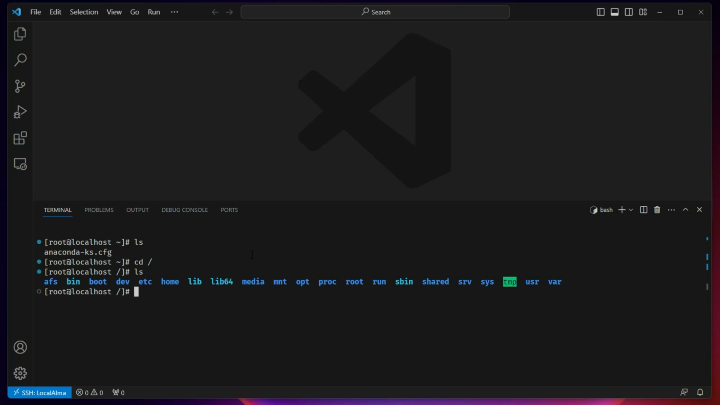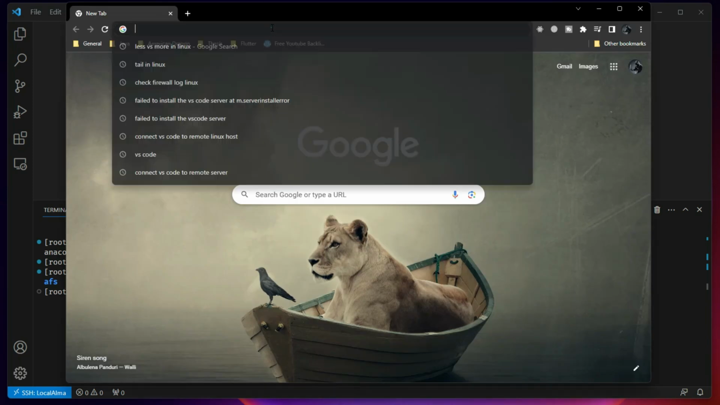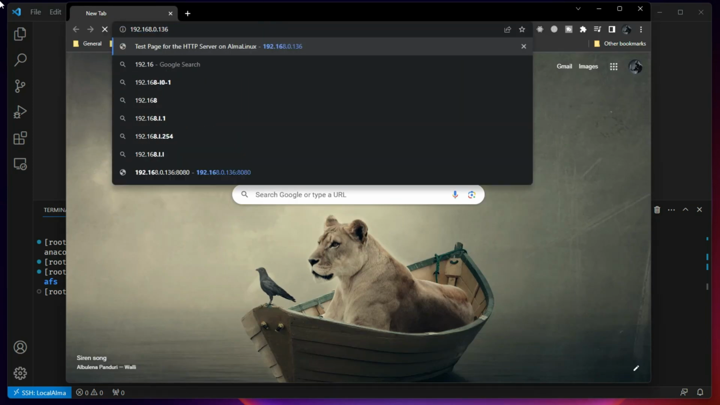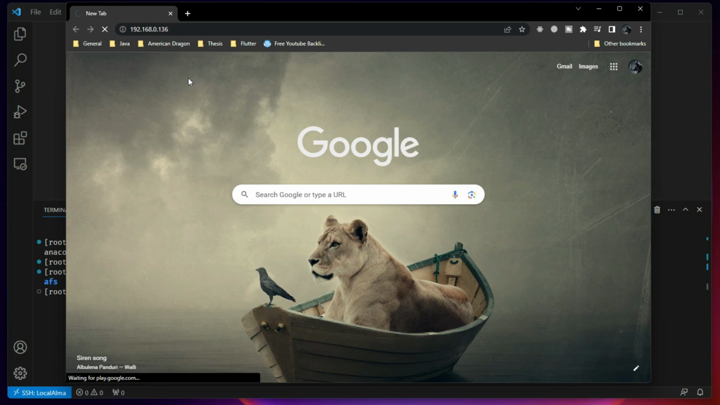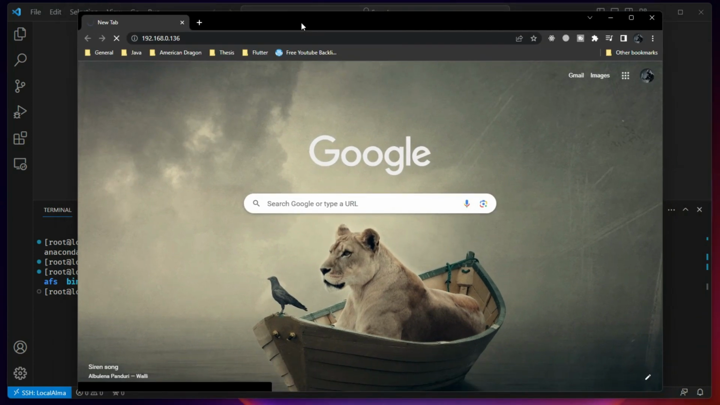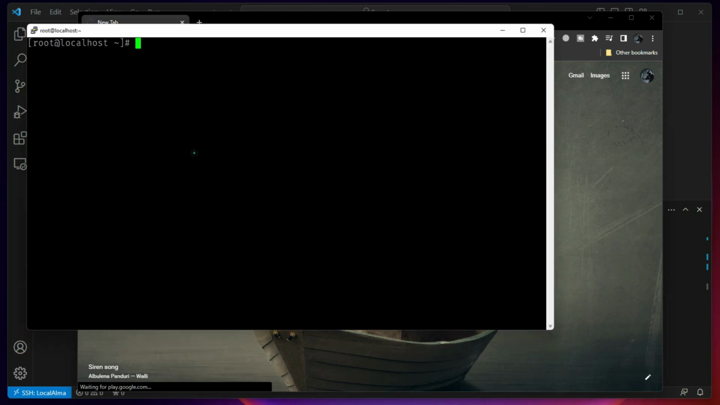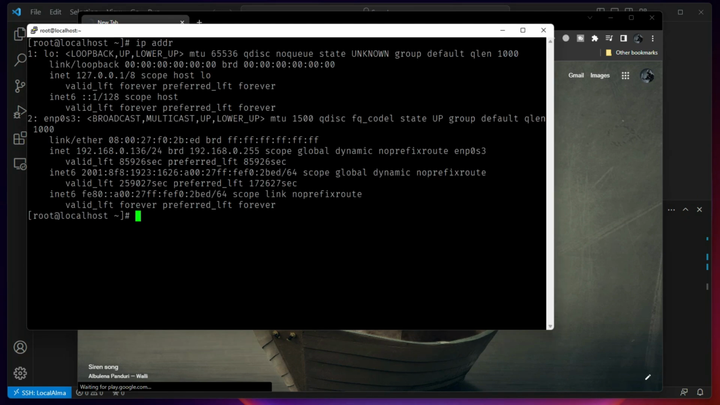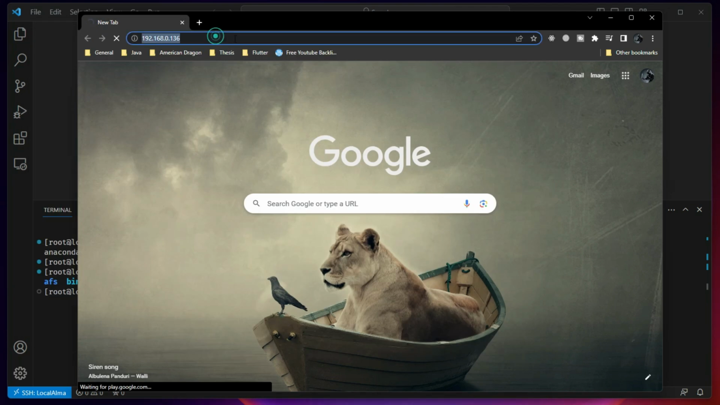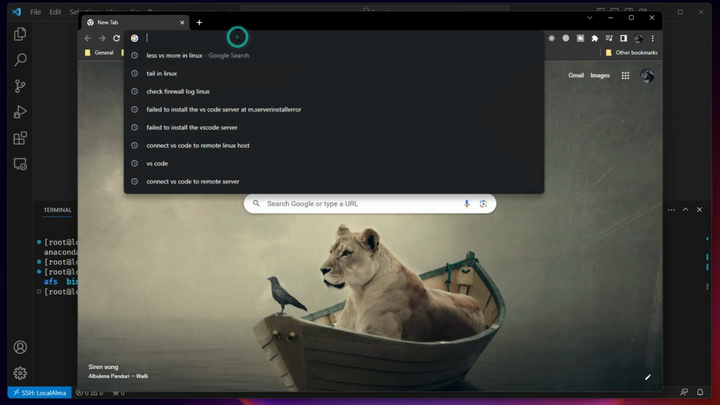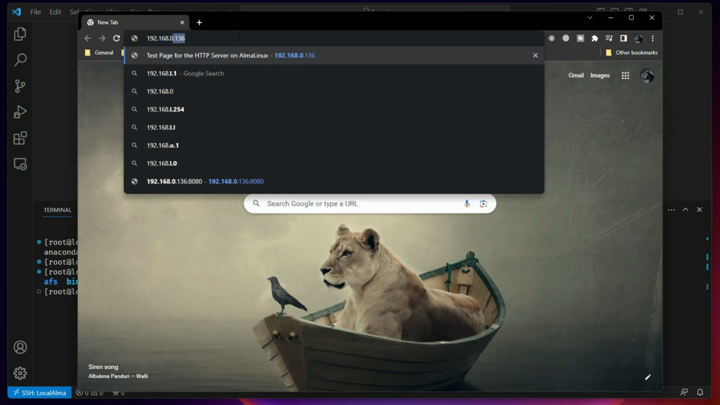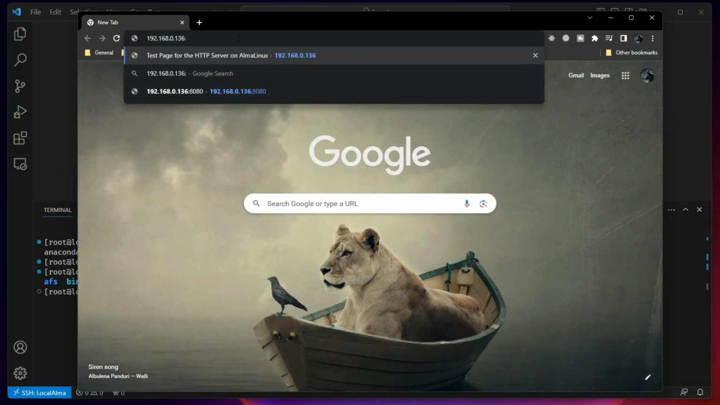Let us first go and check. Let's go to the website first. When I try to reach 192.168.0.136, it should now take me to... let me check my IP address. It's 192.168.0.136, and it should obviously take me to the server, but for some reason it is not reaching there. Let me check.